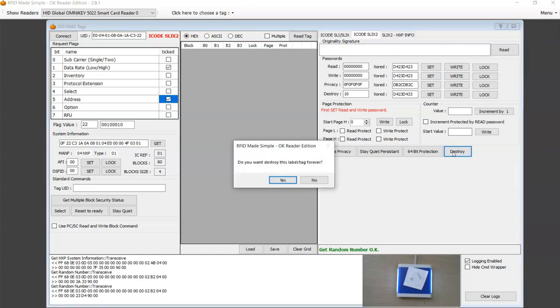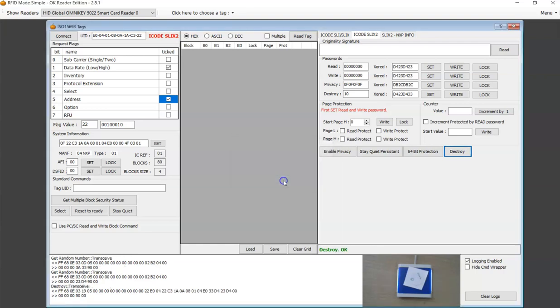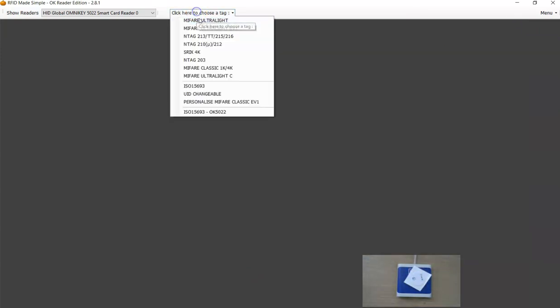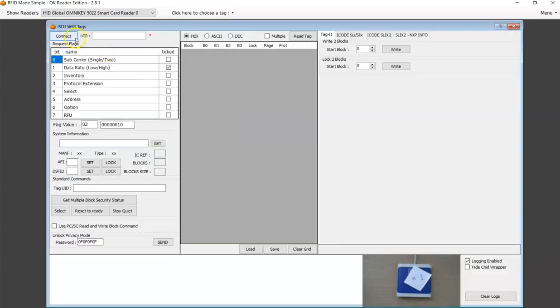So now destroy. Now there is a warning that says, do you want to destroy this label forever? So hit yes. Now we got a success command here. Now this tag is destroyed. Now how do we check if it's destroyed? So try to reactivate the tag. So go here. Look at that, the activation fails.